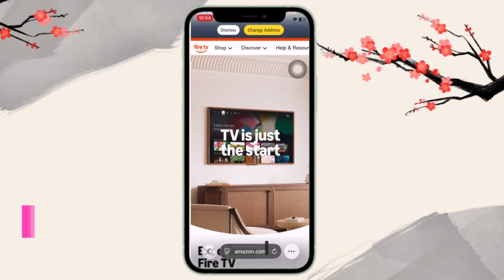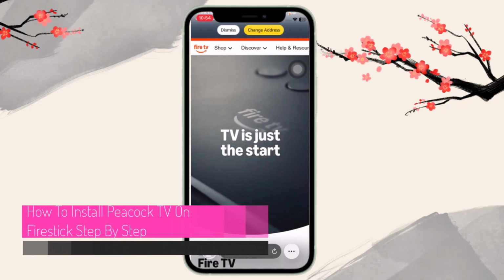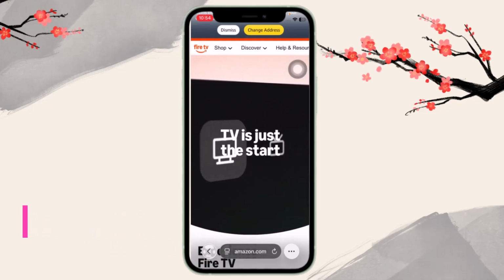So in today's video I'll show you how to install Peacock TV on your Fire Stick. So if you want to watch Peacock content on your TV, then just follow along.